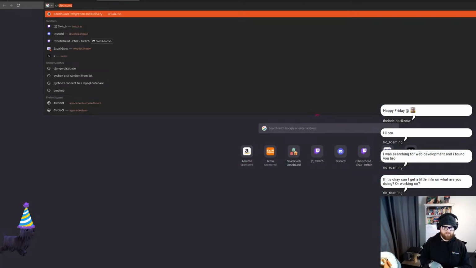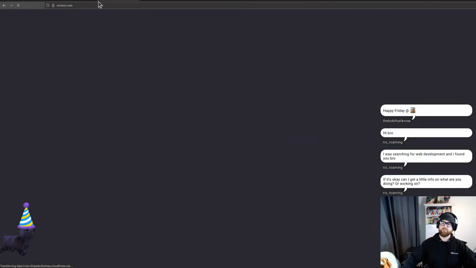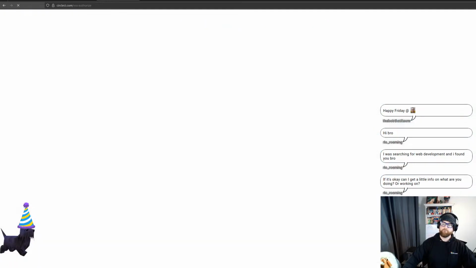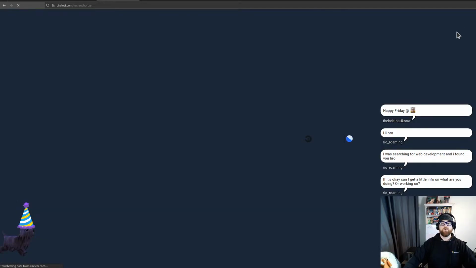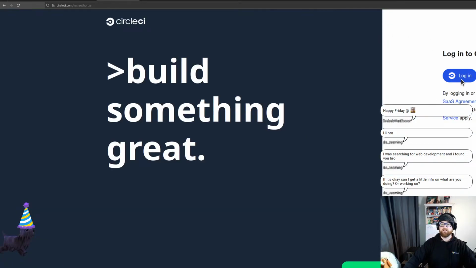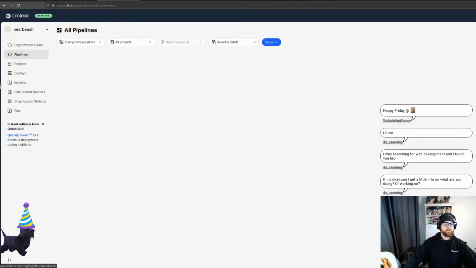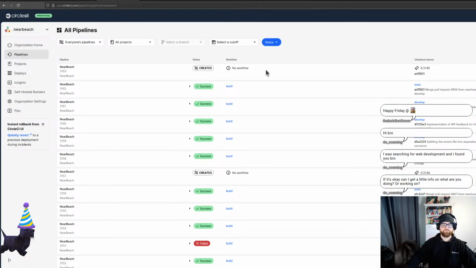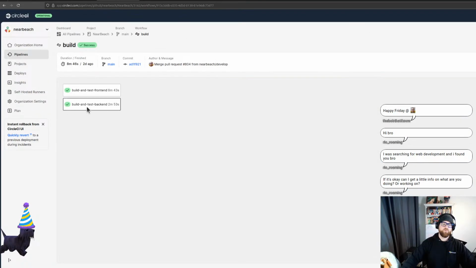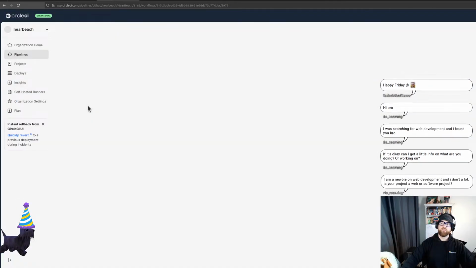I want to get up to 75% code coverage before I start the next branch of NearBeach. So we're going to go into one of our runs. We're just going to look at the back end first.